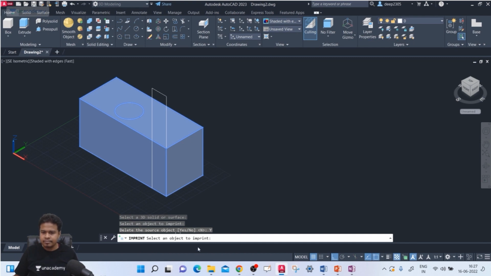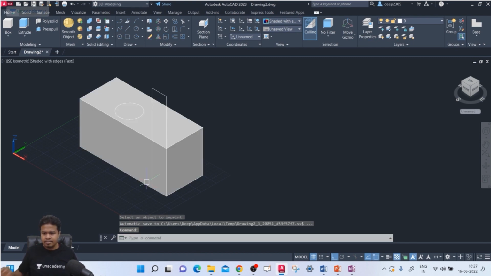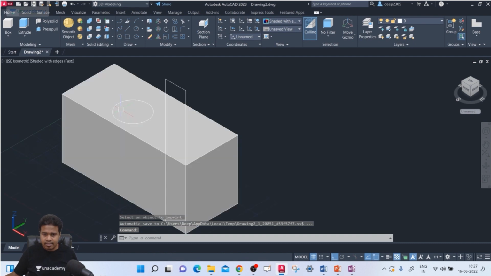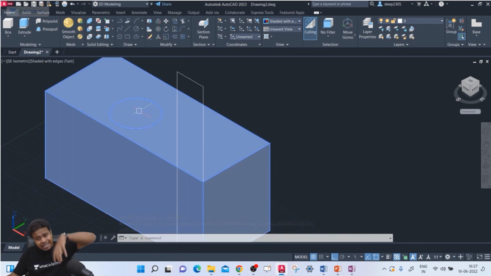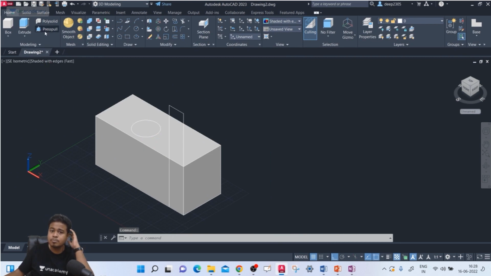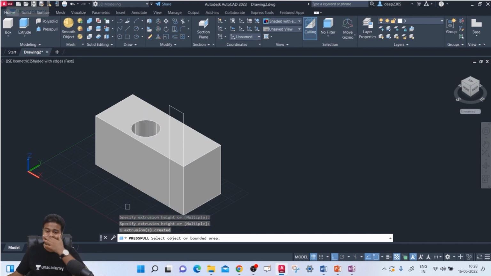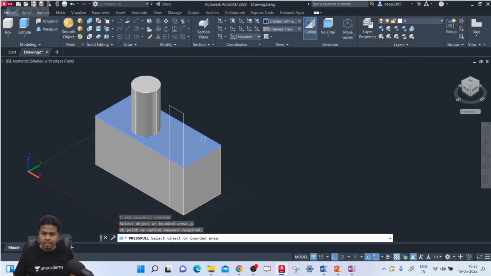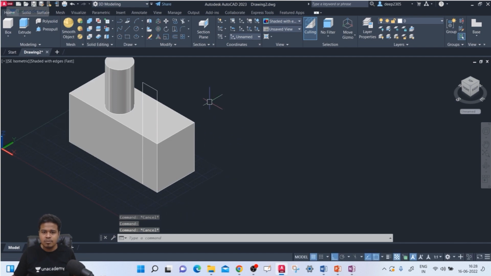Okay, yes, exactly. Now you can see that circle has been imprinted onto that particular box. Now what is the use of it? You can use press pull. See, you can press pull it and create a hole like that. So that's the imprint command. You can add material.